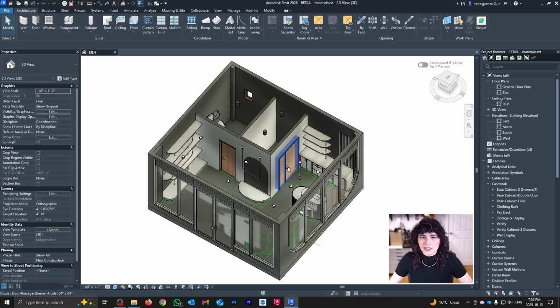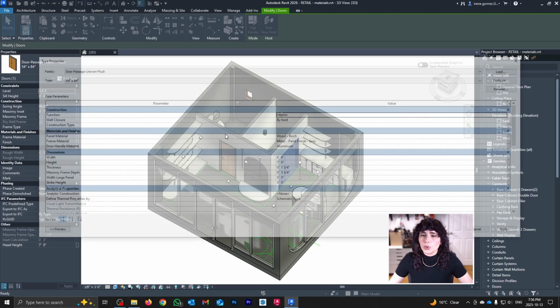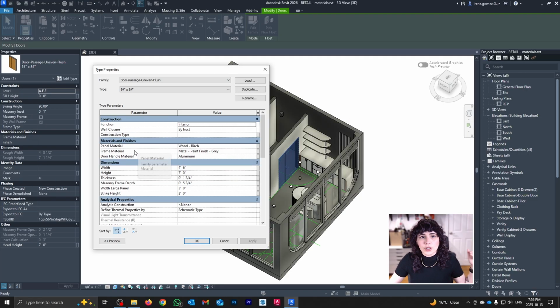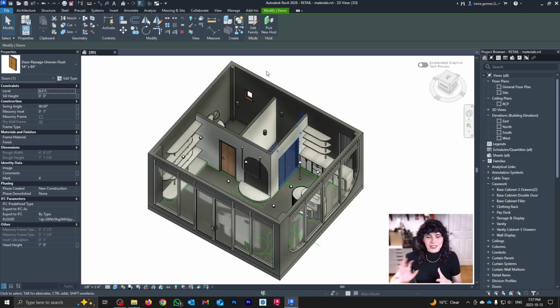So for example, if I select this door here and I go to edit type, you're going to see that here it's telling me the panel material, frame material, and door handle material. So again, that is not just meaning that that is the appearance property of this door, but it also means that that material may have additional physical properties to consider. It's telling me the panel is made out of wood birch. It's not just that it looks like wood birch, okay? So that is the first thing to understand. It's a very different approach to making materials.